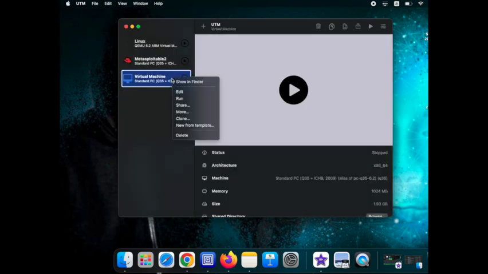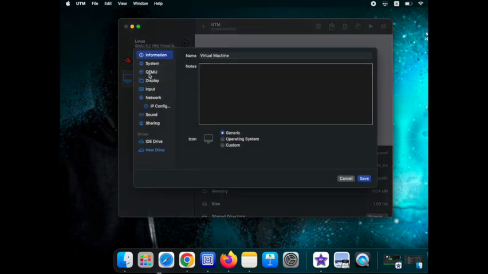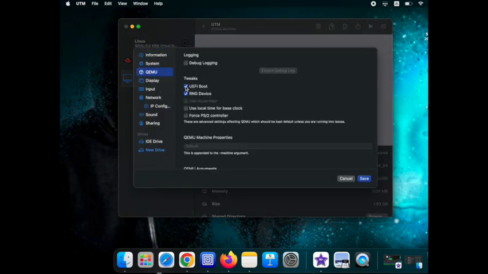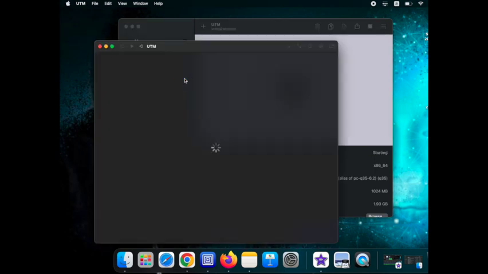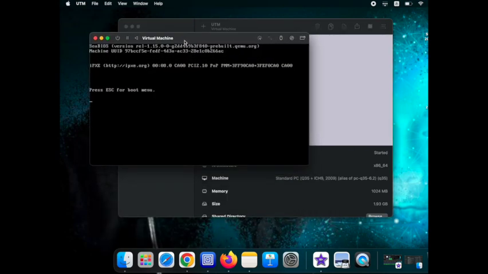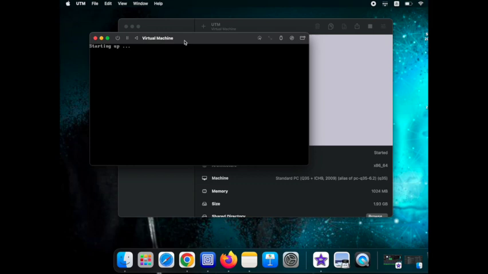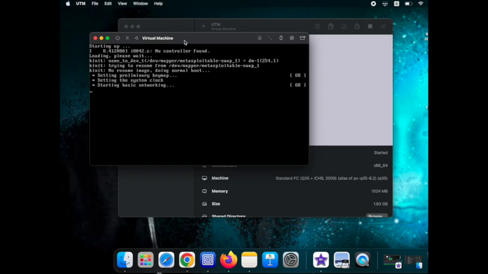Now one more thing, go to QEMU and uncheck UEFI boot. Okay, and save it, then run. Let's wait. It's taking some time, depending on your internet speed, and okay, everything is going to be okay.